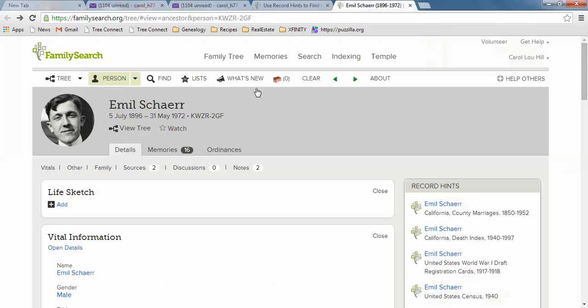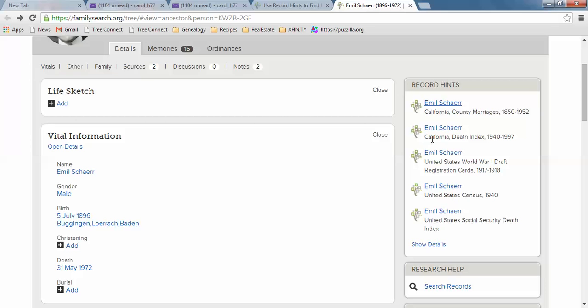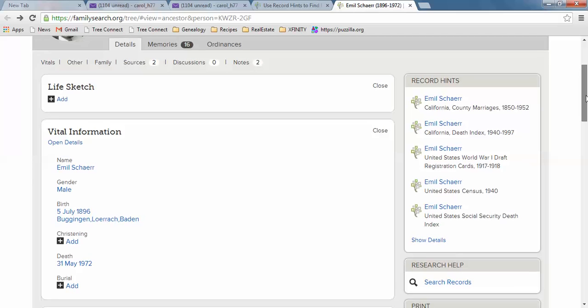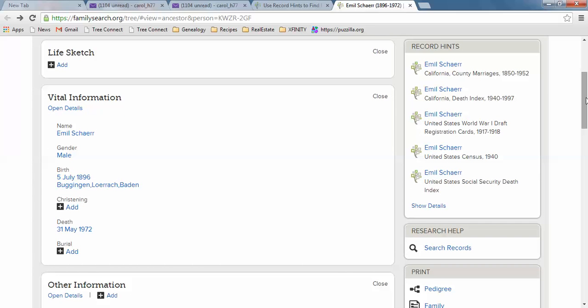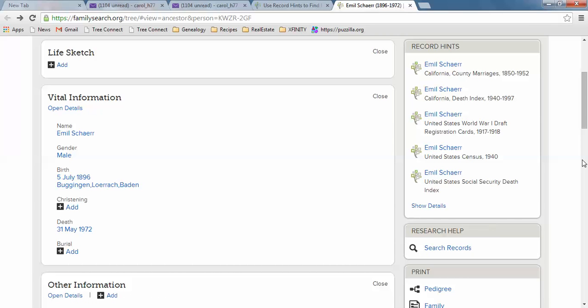You go to the person page. This is my Grandpa Emil Share. And as you can see, now on the right hand side, there's record hints, which means that these are really, really close. The computer program generates it, and it feels like it's a good match. But what you need to do, and what you can show members and patrons to do, is to go through and see if they really are a match, and attach them. And then after you do those, there's still that search records right here that I hope you remember how to do.